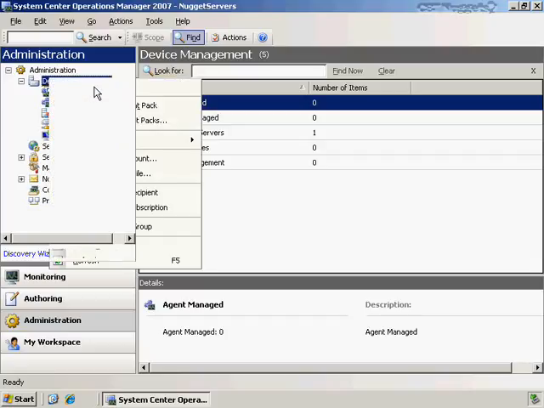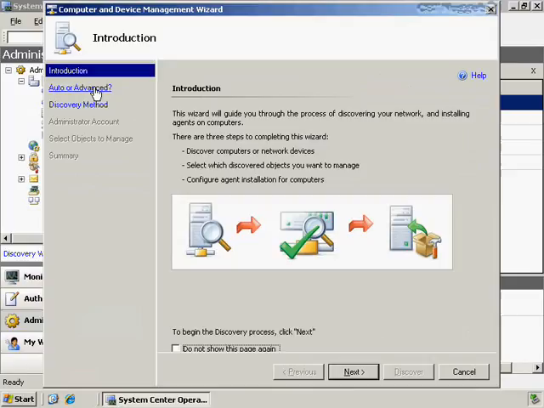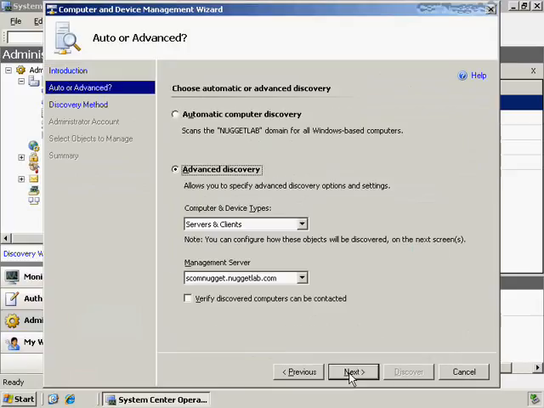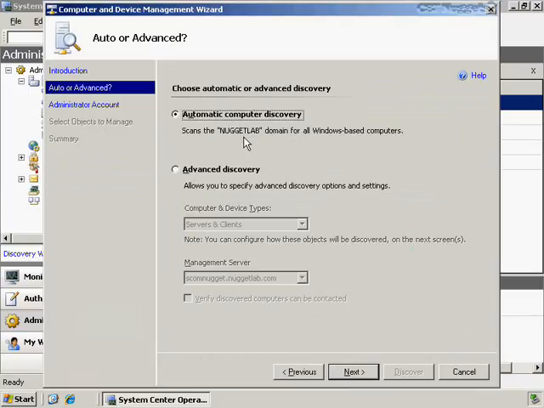Now, what the Discovery Wizard is going to do is give us a number of different options for identifying what we want to look for, first of all. And then once we identify what we want to look for, we can choose which of the objects we want to manage. First of all, by default, we can choose the automatic computer discovery, which effectively scans the entire domain for all the Windows-based computers in our domain.